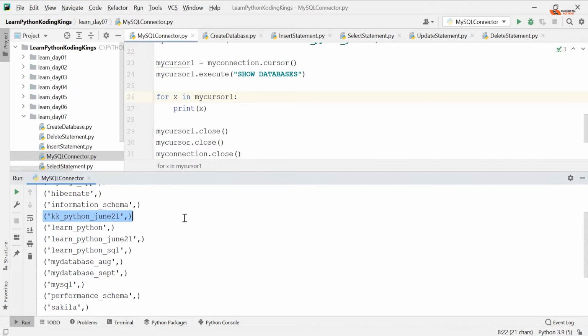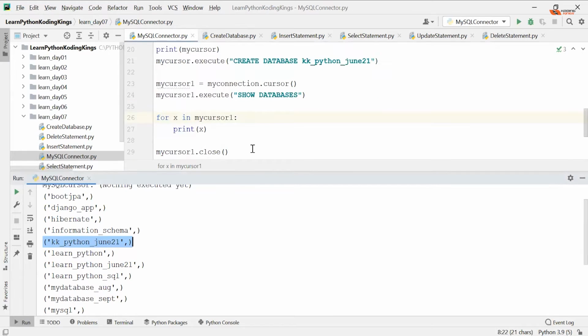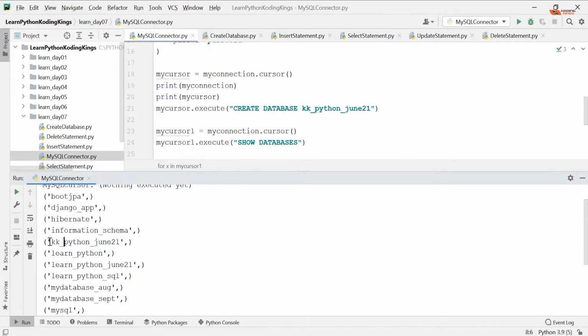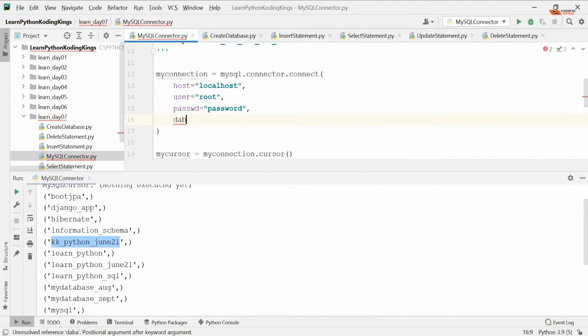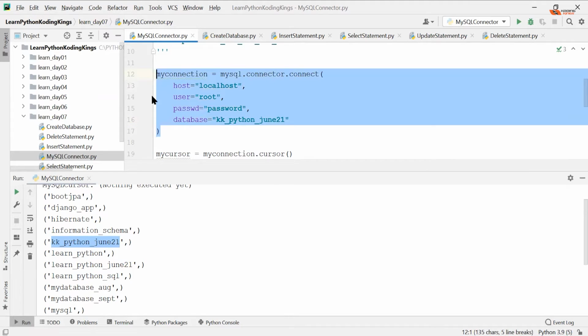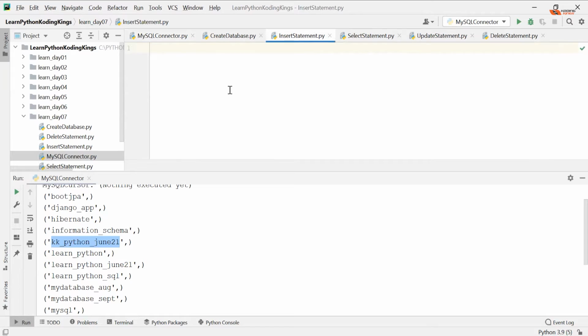Good with that. Now once this is created, I no longer want to create this one again. Like I can pass this here itself. So what I can do, I can just say comma, because I want to access tables, right? Not every time will I create a database itself. A database is a schema which has a lot of tables. So I don't want it every time. So what I will do, I'll say database equals, and you pass the parameter KK Python June 21. And this particular place is not right for that. So let me copy this, and then we will learn about inserting something into the table.